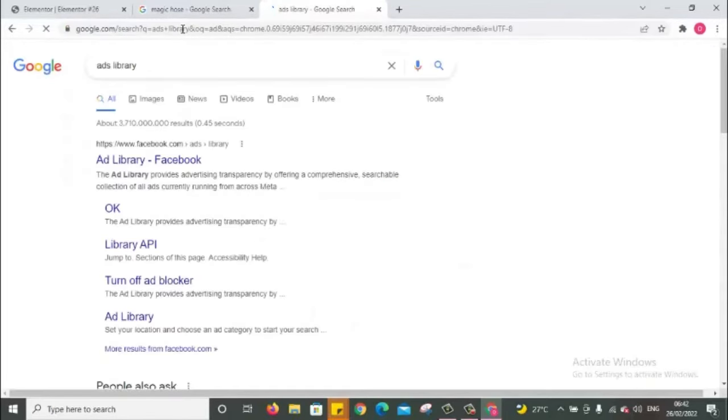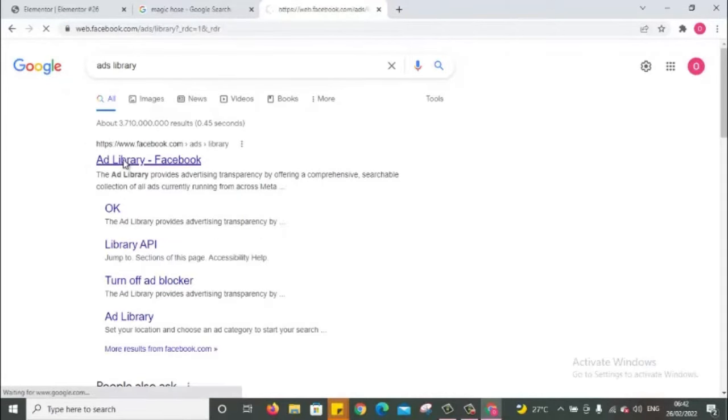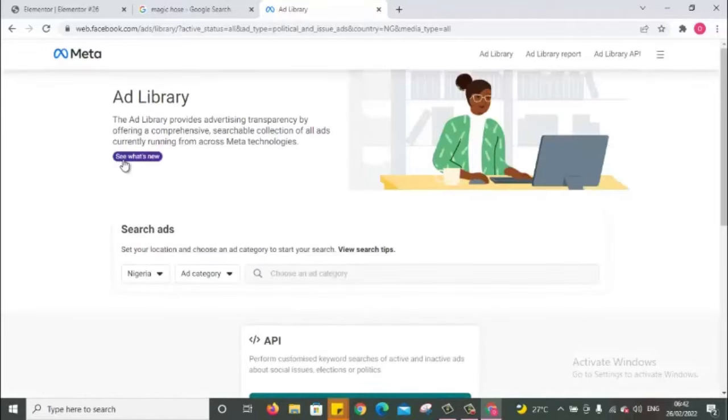Let me quickly open Ad Library. Ad Library is where we spy on our competitors, other people that are doing the same thing with us, as they are running adverts. It makes the work very easy, because when some people have been selling the product before you start selling it, that means you can get some information about how far they have gone. They are able to build their sales page.